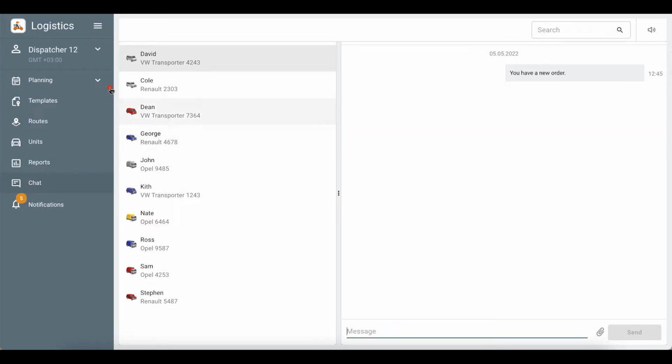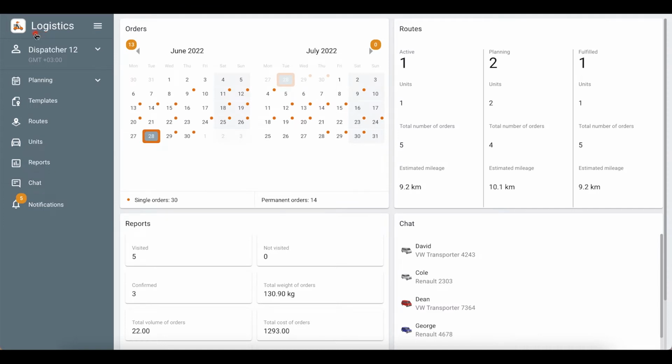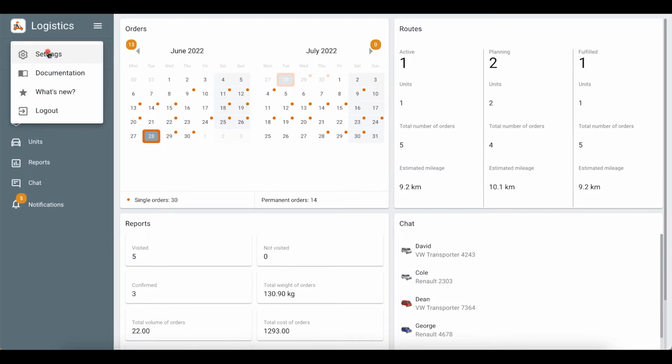On the left side of the screen, a navigation bar is located, using which the dispatcher can navigate through the available pages. Above is the username under which the user logged in. Click on it to open a drop-down menu from which you can go to the application settings, documentation, learn about the latest updates, or log out of the system.